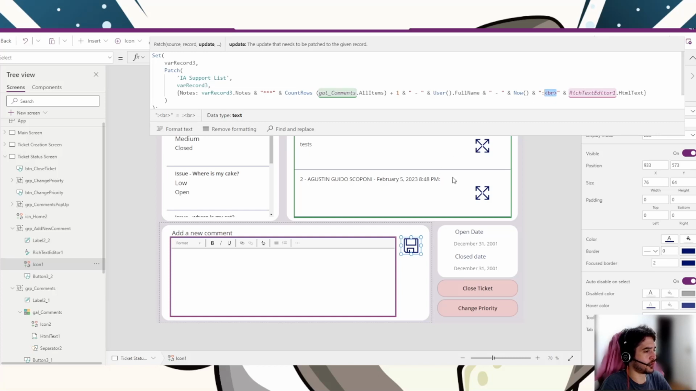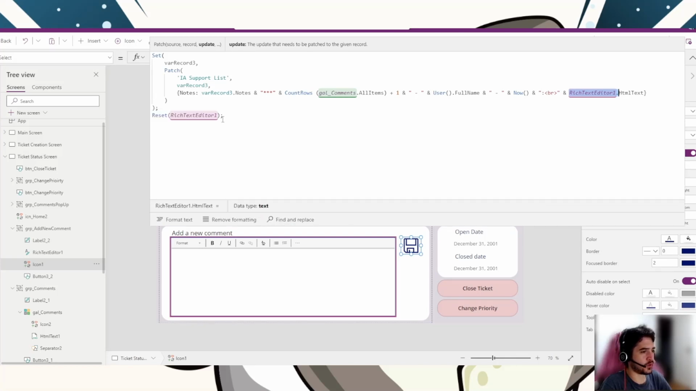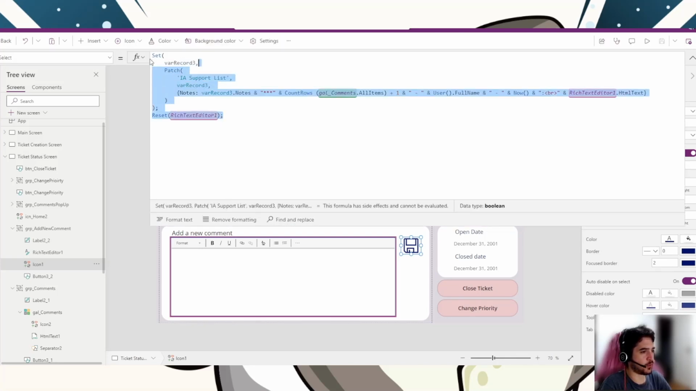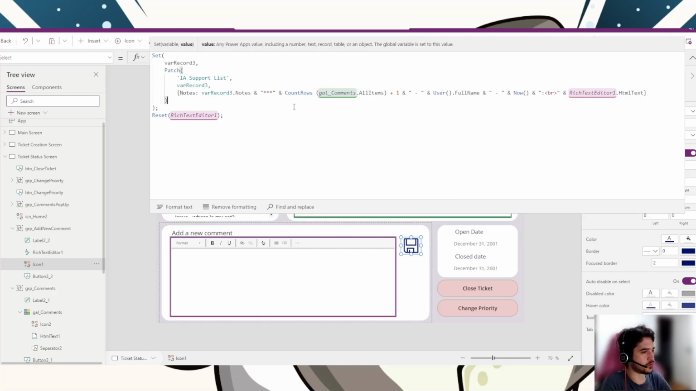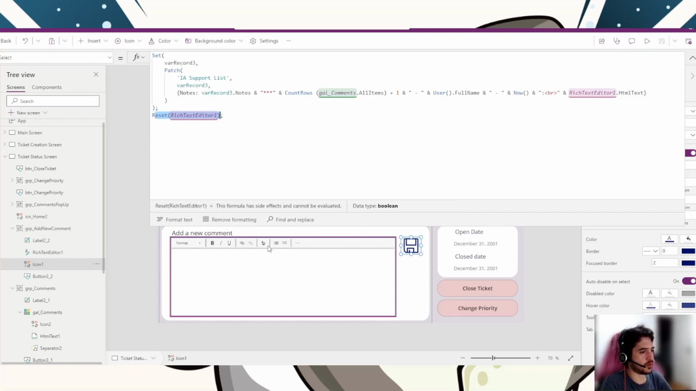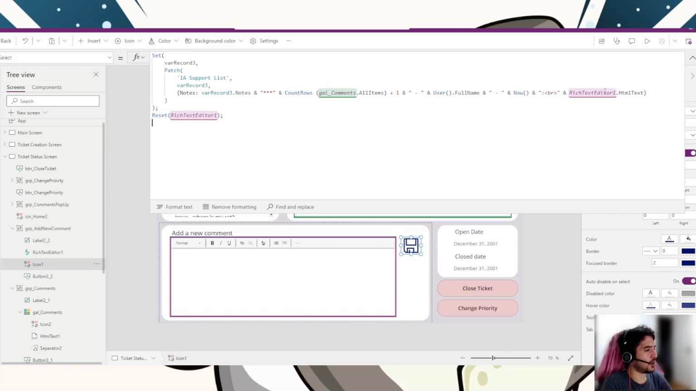So after the breaker, on the next line, it's going to insert what is here in the rich text editor. That is all this save button is doing. And after saving it, it's just going to reset this control. So it's going to delete what is here. And this is all this button is doing.